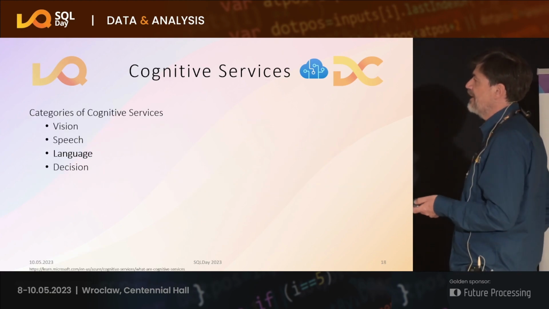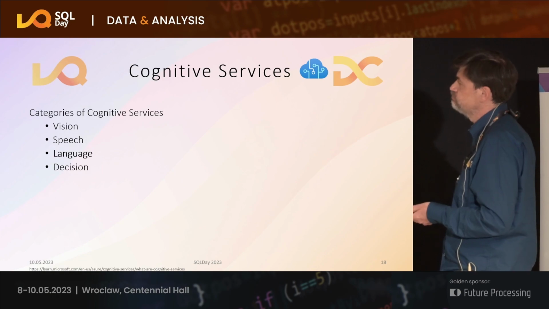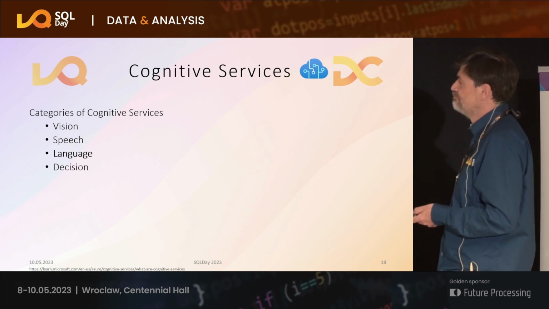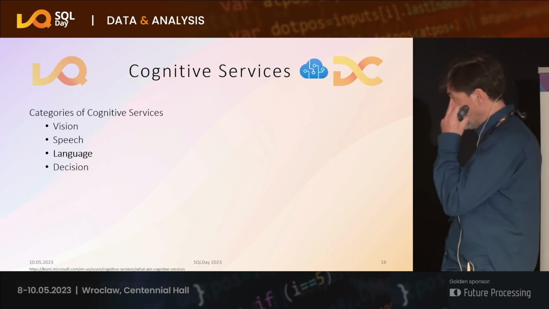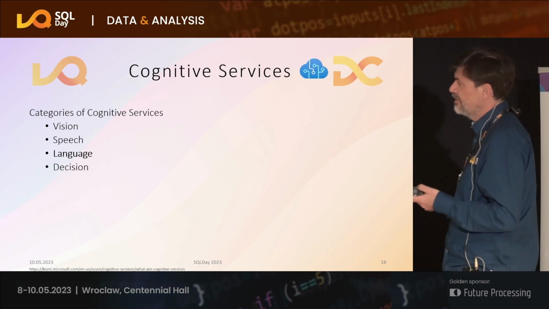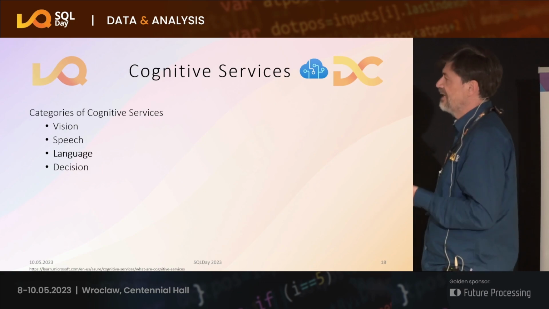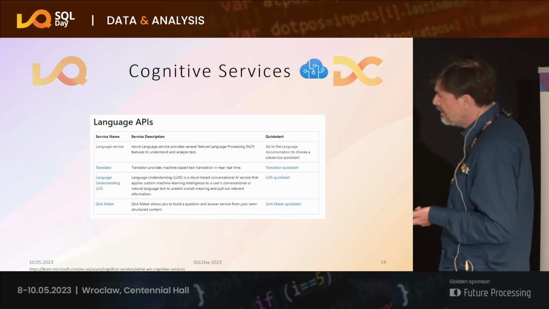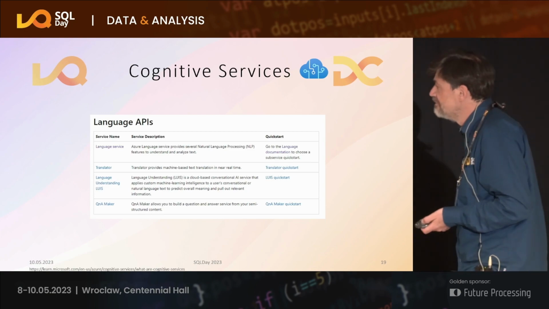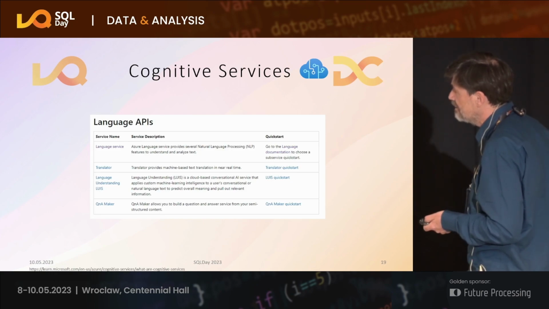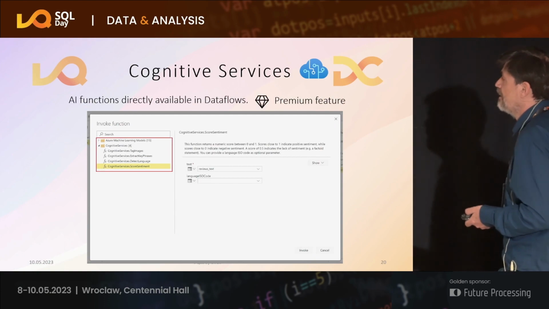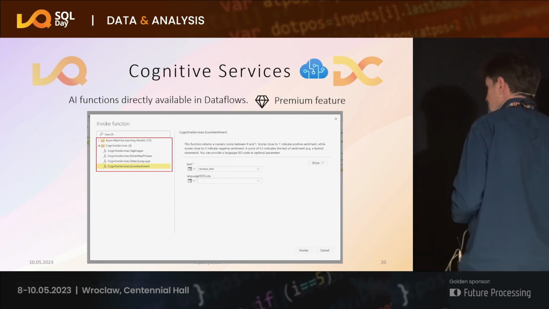Cognitive services apply to several categories. There are services for vision, for speech, for language, and for decision. We focus on the language APIs today, so we will show some examples of how to apply cognitive services, language services. Maybe this is not that readable. You have a language service, a translator, language understanding, Q&A, but we are going to the language services.